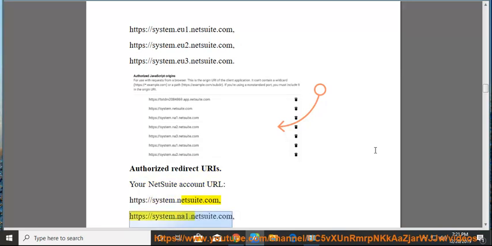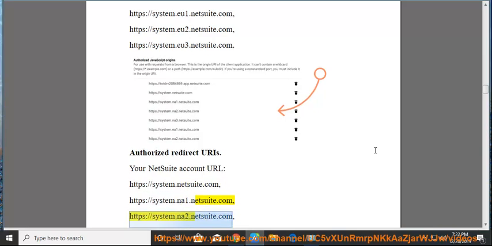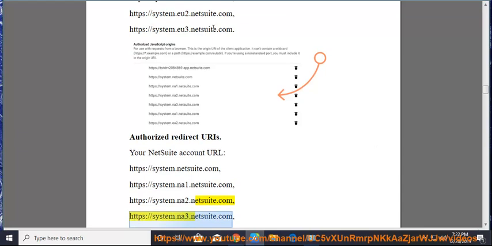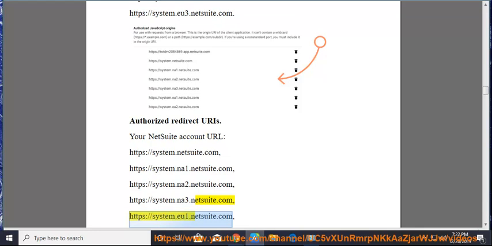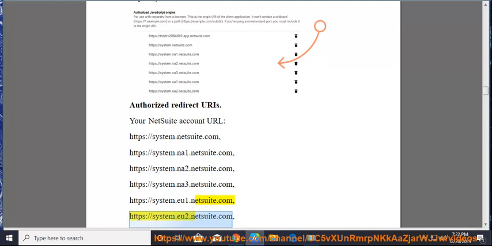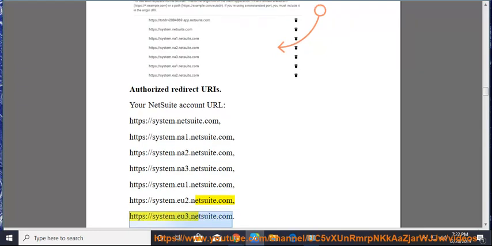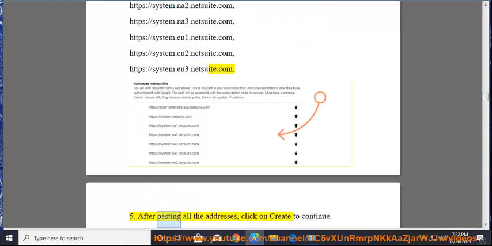Authorized redirect URIs. Your NetSuite account URL: https://system.netsuite.com, https://system.na1.netsuite.com, https://system.na2.netsuite.com, https://system.na3.netsuite.com, https://system.eu1.netsuite.com, https://system.eu2.netsuite.com, https://system.eu3.netsuite.com. 5. After pasting all the addresses, click on Create to continue.